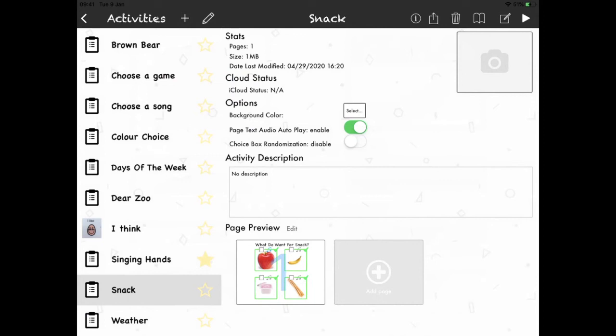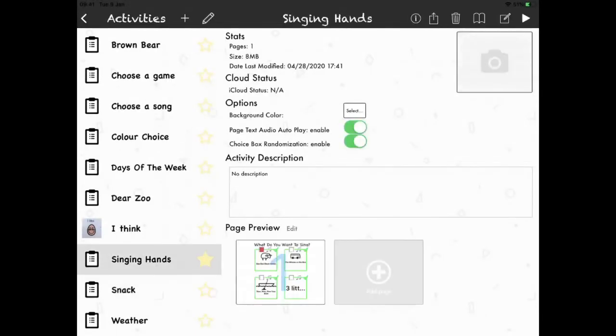The other thing that I just want to show you today is how to add some video content into choice boards as well. We know a lot of our children like to look at videos and like to watch videos, and we like to use them for teaching and learning too. So one of our favourites is Singing Hands. So I'm just going to open up Singing Hands.